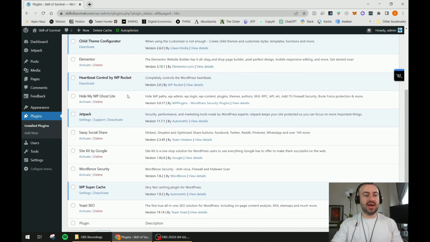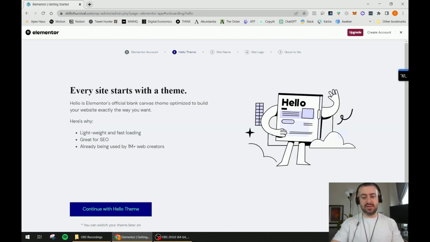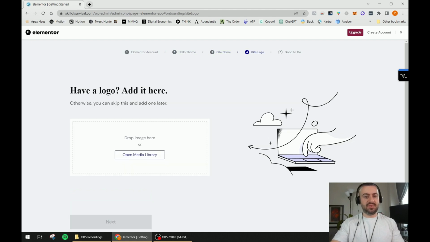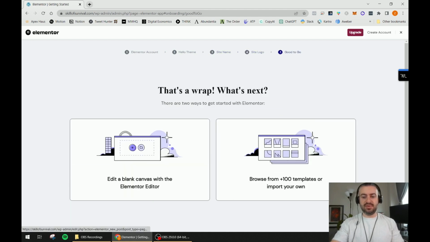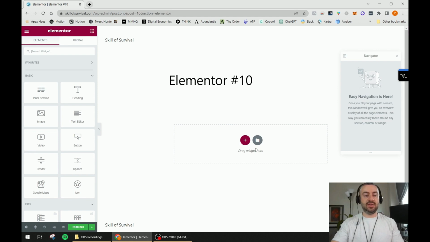So the next one we're going to activate is going to be Elementor. Go ahead and activate that. And again, this one we're not going to do anything with yet. We're just activating it so that we have it ready to go when we need it. This is going to be how we build some of our pages. Now, it wants us to create an account. I'm not going to do this. I'm just going to click skip. I'm going to click skip again and skip again. We're skipping all of this. We don't want to do any of this right now because, again, we don't care about it right now. We're just activating the plugin.